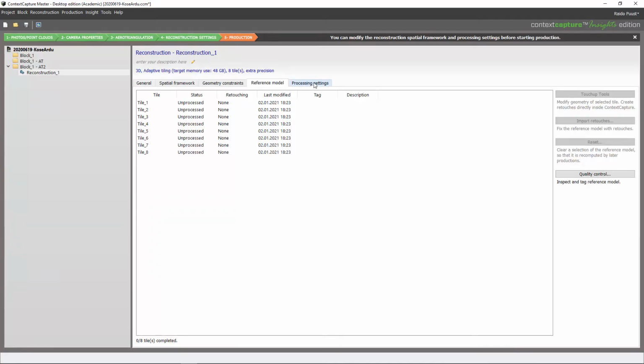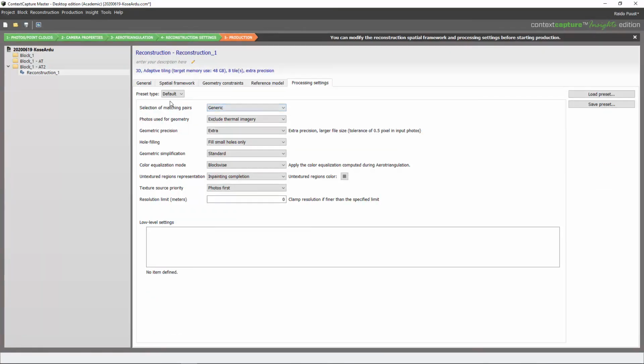In here, I keep all default settings, and probably one of the most important parameters at this stage is geometric precision. Also, I do keep extra as a default value, which should work for most cases. It is sometimes a good idea to use a lighter option. You can get quicker results and then decide if you need to tune up this quality parameter or not.